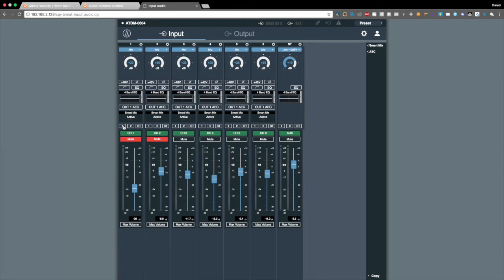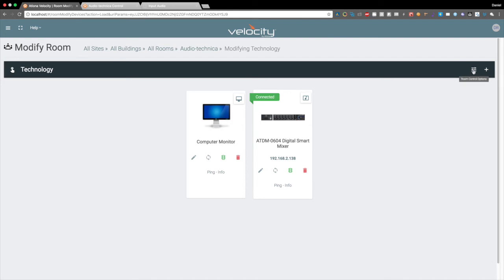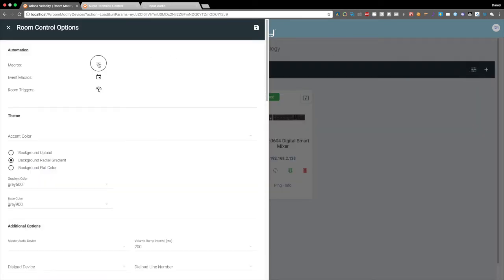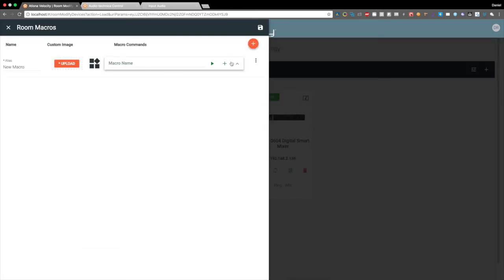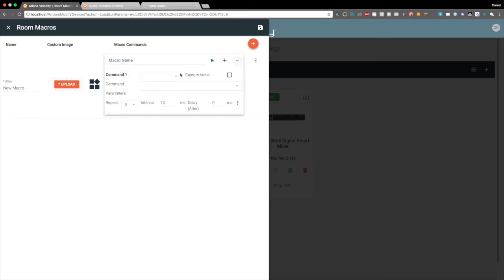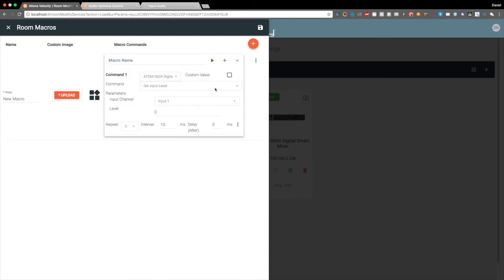We also support setting the input to the specific output here. We do that with macros, so you can assign macros to different functions in the Velocity software. So let's just run a macro manually. So we can pick the smart mixer. We can also do loading and saving presets. You can as well set your input levels and output levels in the macros as well as mutes.